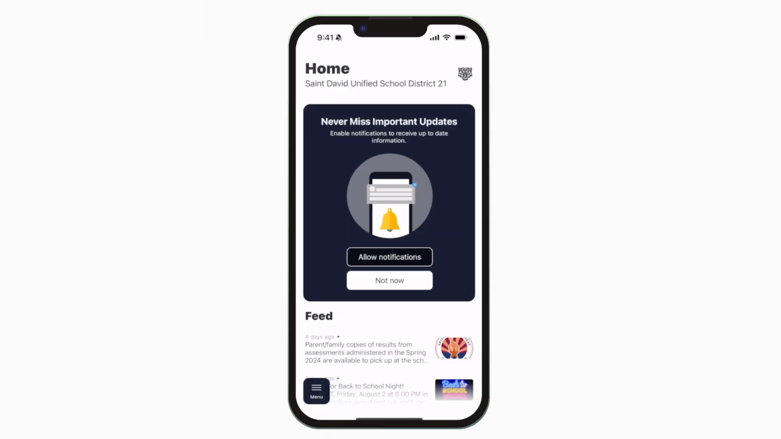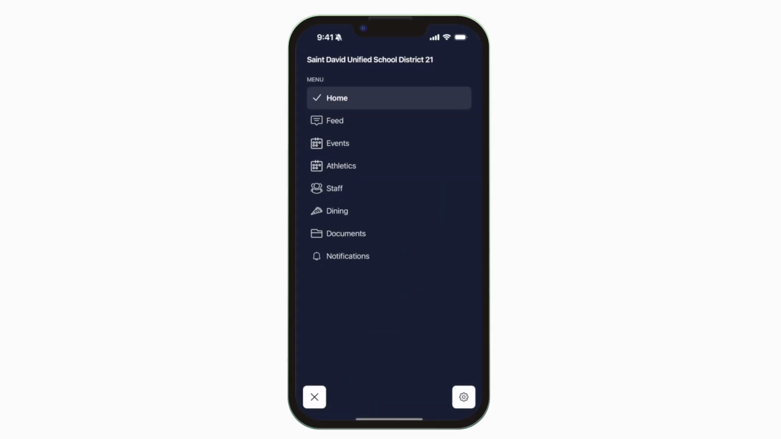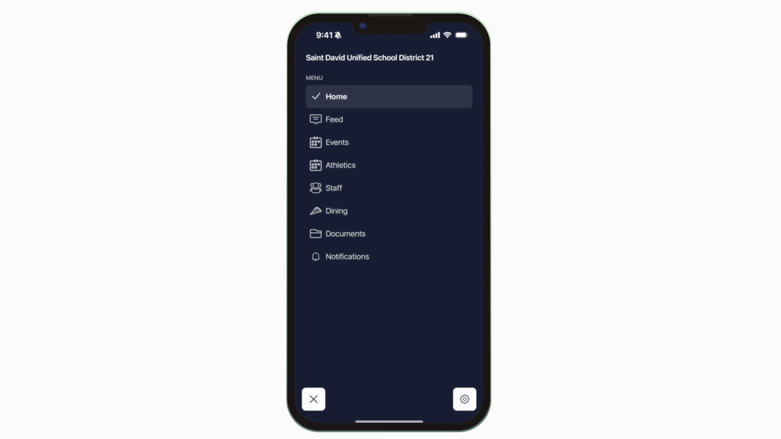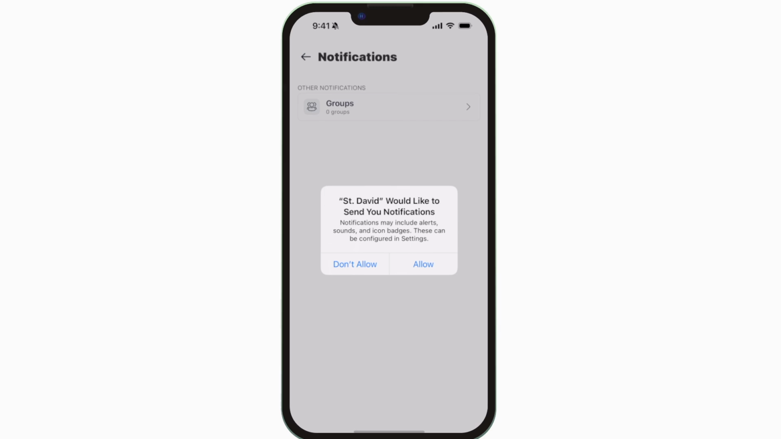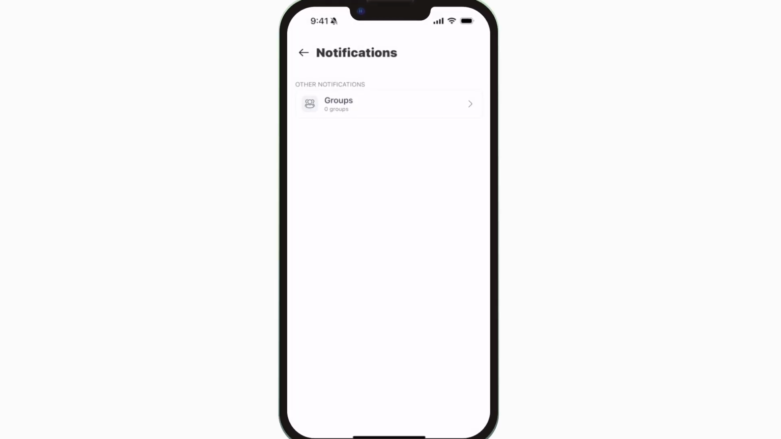This is the home screen. Tap the three horizontal lines in the bottom left to see all the menu items. To turn on push notifications, tap Settings, select Notification Preferences, and allow notifications.